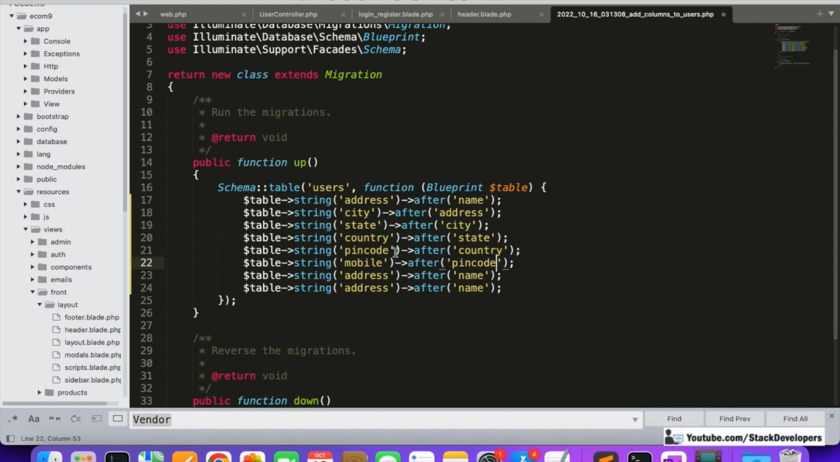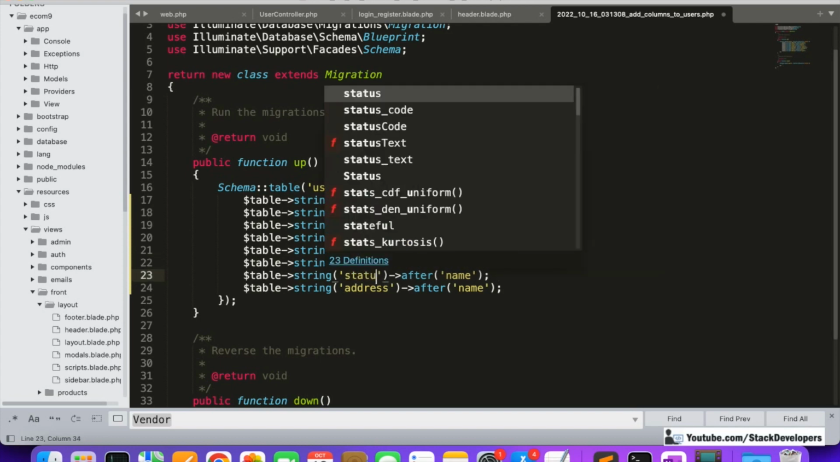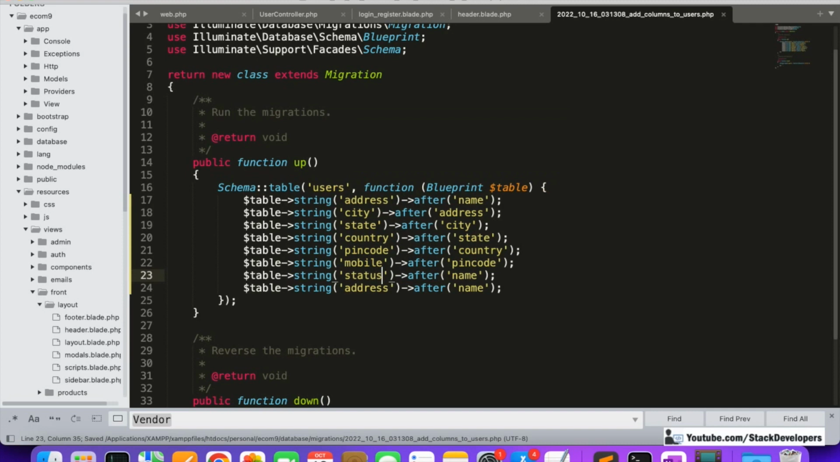Address, city, state, country, pin code, and what else, mobile. And after that we are going to add the status also. Sometimes the admin wants to convert the status of the user to 0. That means that the user is not active. So we can keep the status as 0 or 1. If we do a confirmation process, where the user confirms his account, then we keep the user account inactive with 0. When the user confirms his account, then we will make it 1. So that's why status is important.